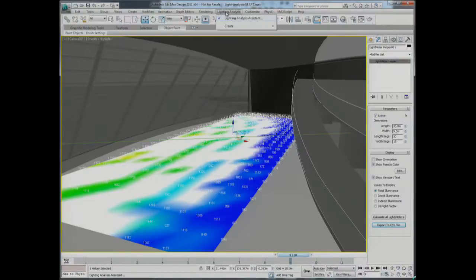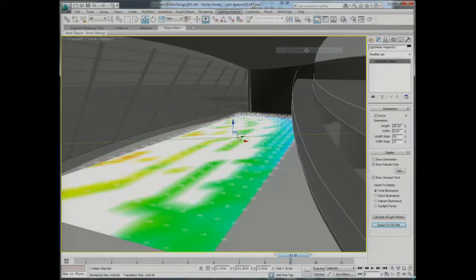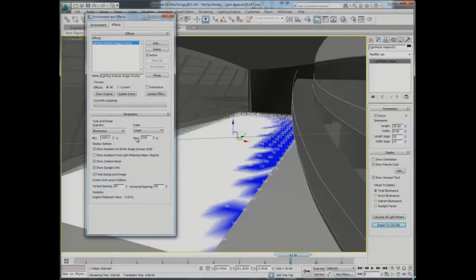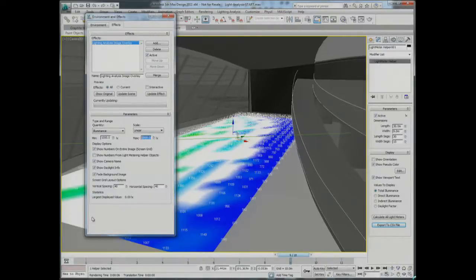Now, the other thing that is very good is that you can also create a light analysis image overlay to present this light analysis in a rendering mode if you want for your presentation. So here you see that the gradients of color have changed because I can change the minimum and maximum lux value of this gradient of color that's being presented, depending on how you want to highlight certain areas of your light metering object.